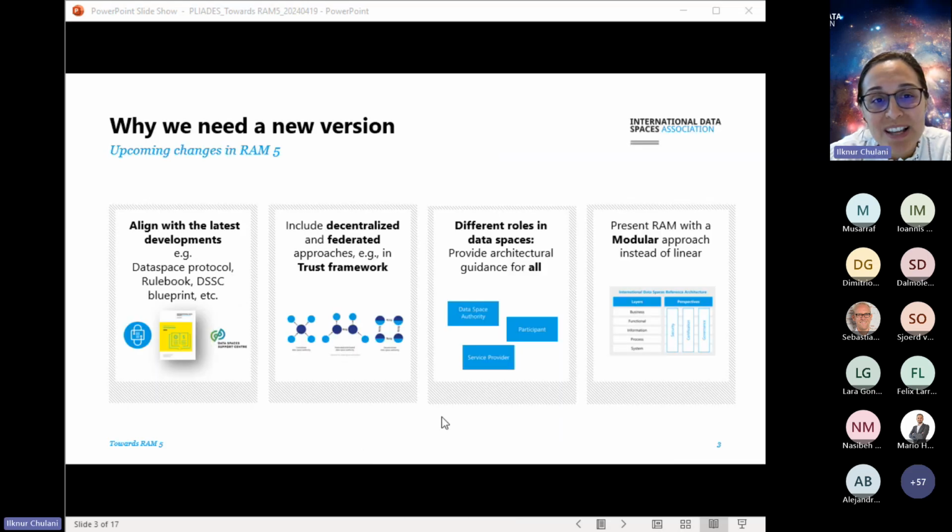So first of all, what was our motivation for starting a new version of the IDS Reference Architecture Model, and what you can expect as part of your work in the PLIADES project? So we want, in this new version, to align the reference architecture model with the latest developments that are happening in IDSA and also in the larger data spaces community.